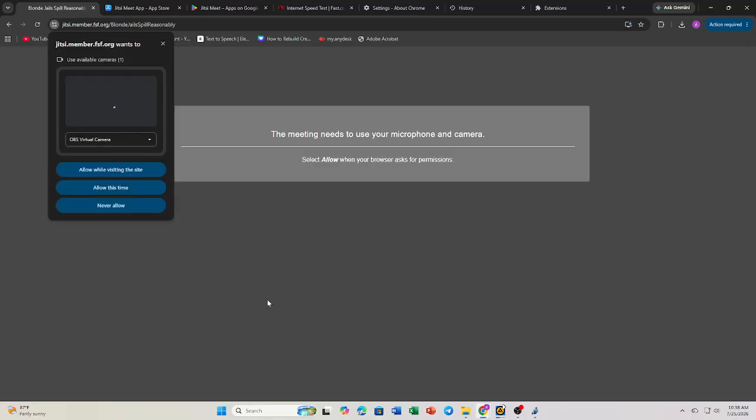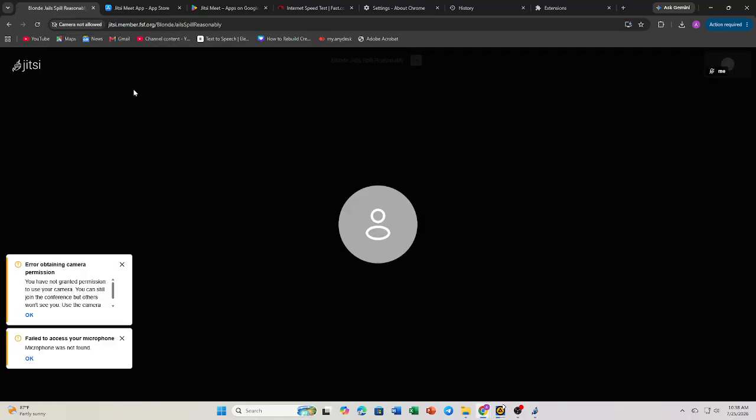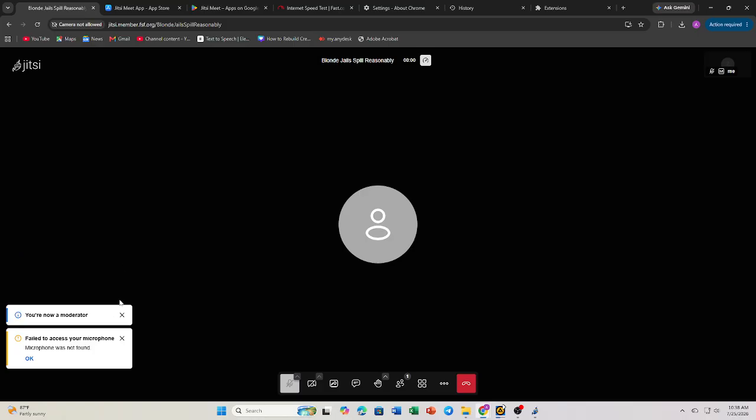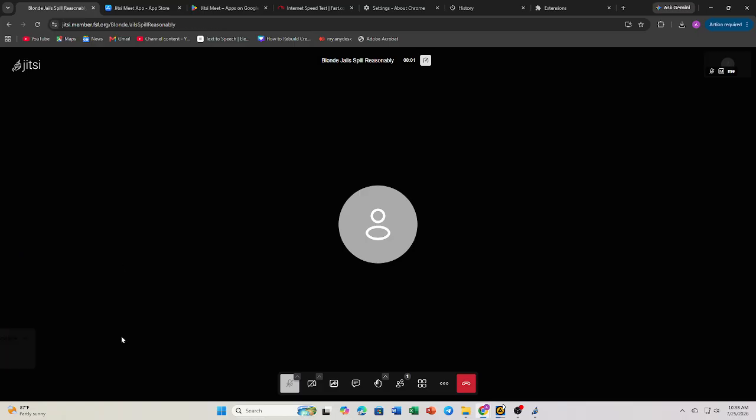When prompted, allow Jitsi Meet to access your microphone and camera. These permissions are required if you want to participate with audio and video. You can also choose to mute your microphone or turn off your camera before joining if you prefer.